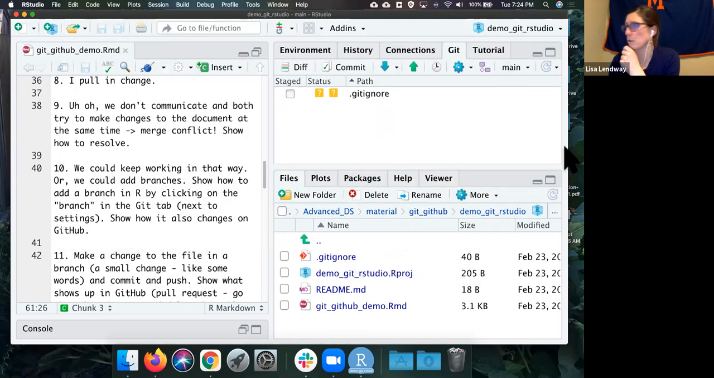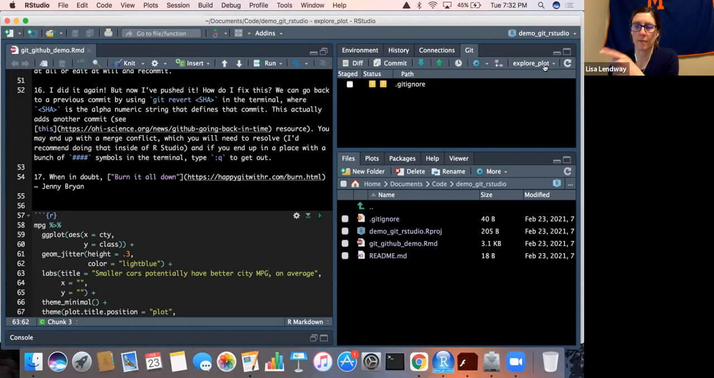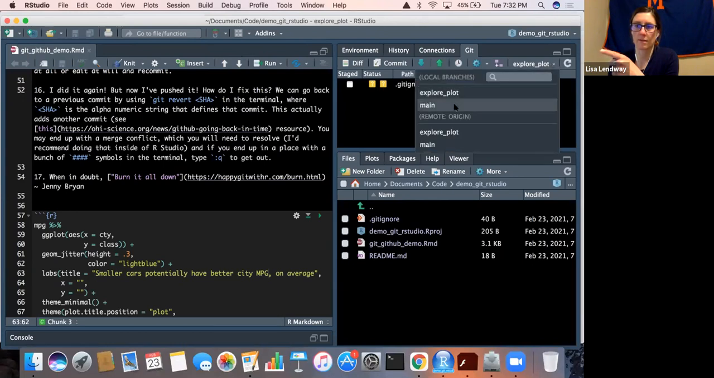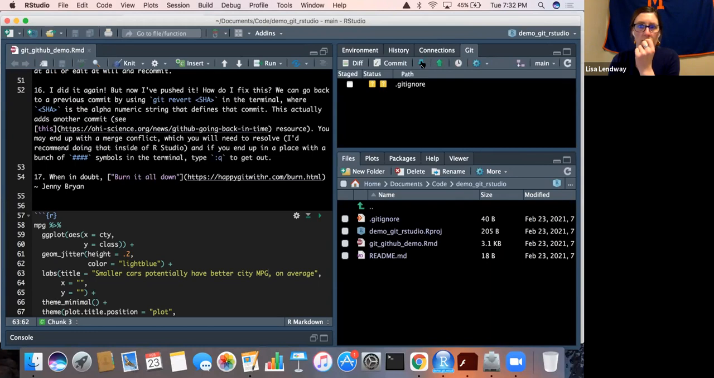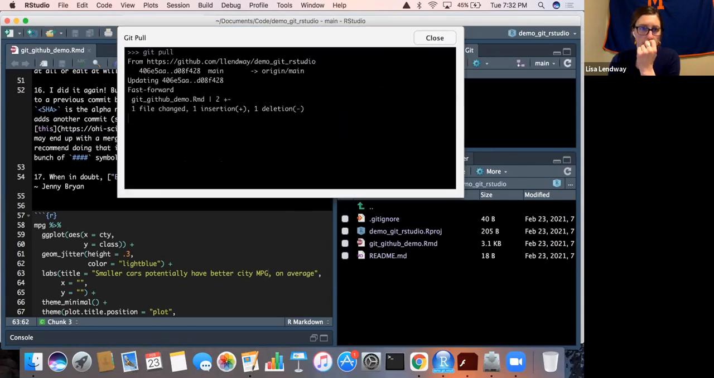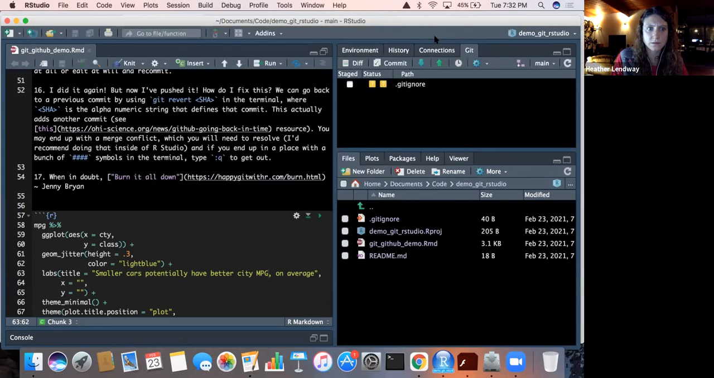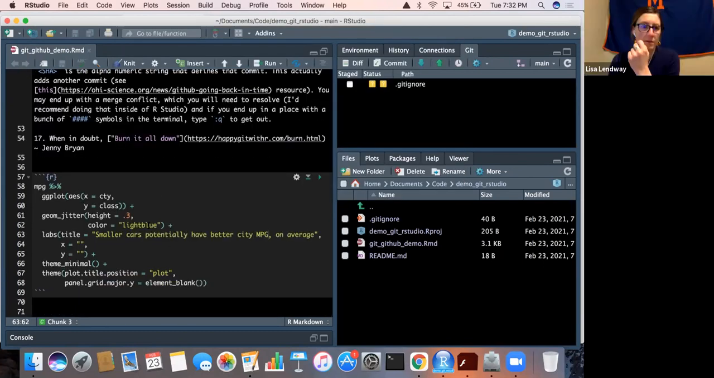So Heather, if you switch back to the, here, I'll stop sharing real quick. And can you share your screen one more time? Yep. And I think you wanna flip back to the main and then pull in those changes. One insertion. So now she'll have that, so that geom jitter now has the height of 0.3.